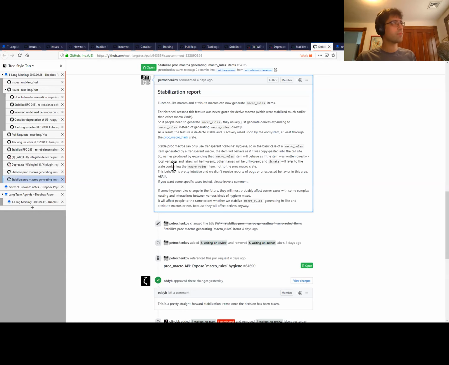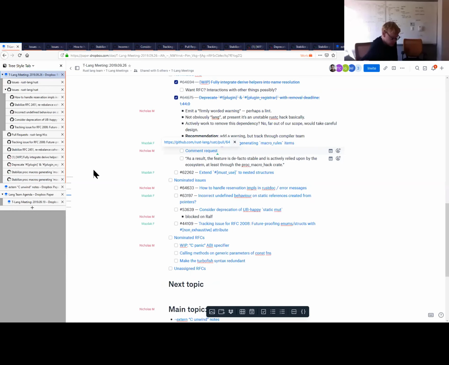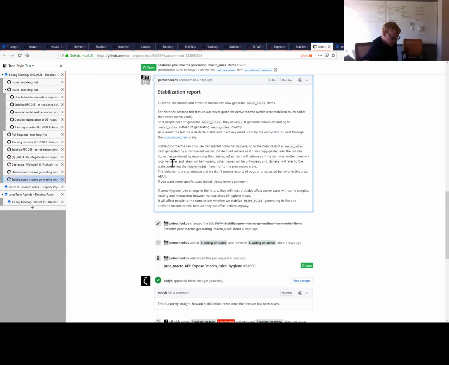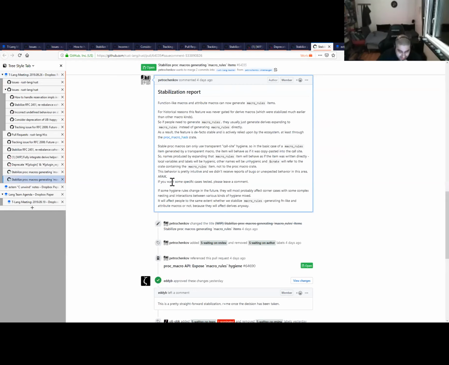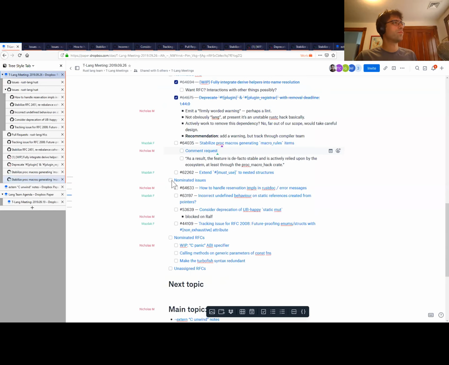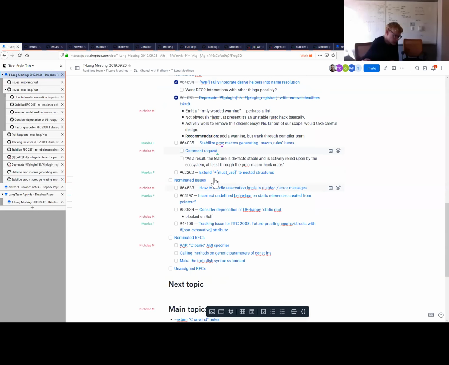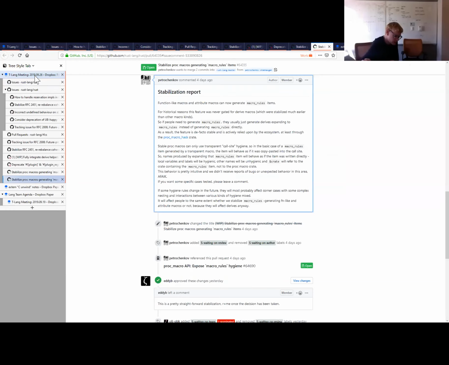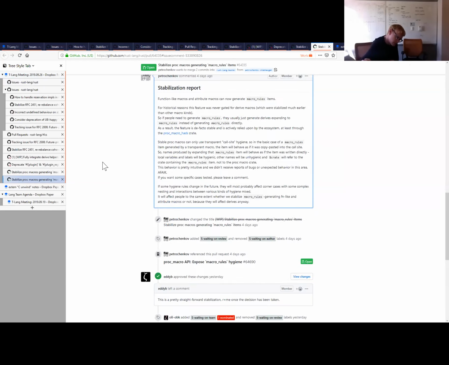I read it. It's just derives already can generate macro rules items, but other proc macros can't. So people currently who want to generate a macro rules item generate a derive, which generates a macro rules item. And Fedoshenkov's comment also says there's no bugs. No one has ever received negative reports about it. We should not stabilize it. So we could move to stabilize.